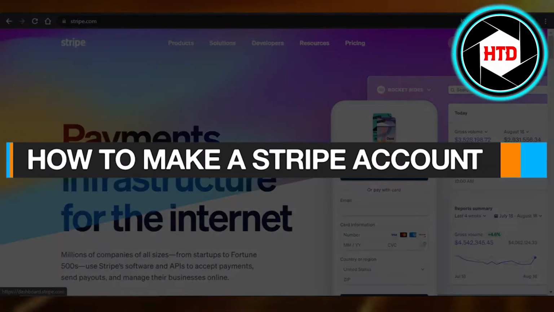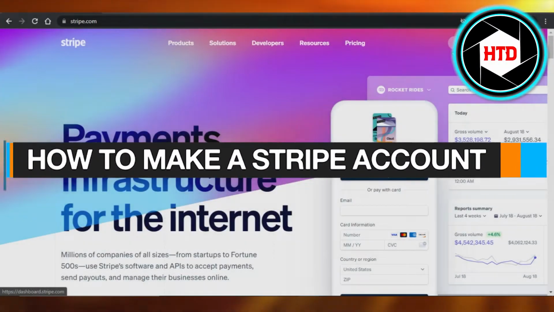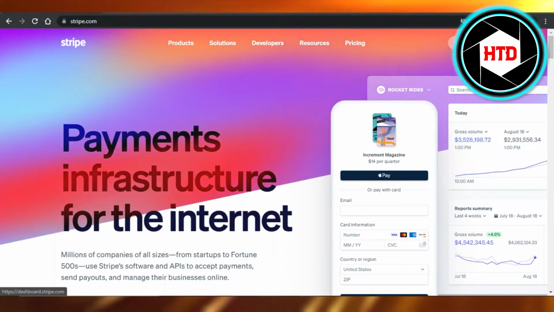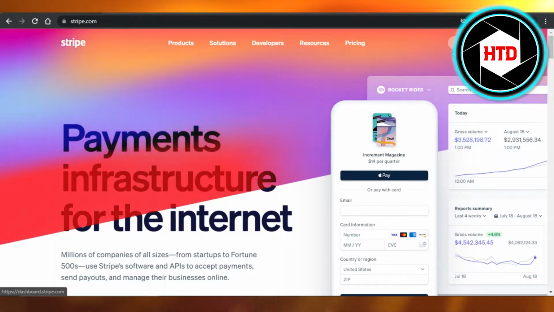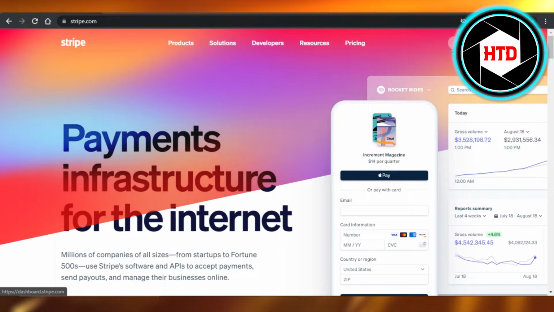How to make a Stripe account. Hi guys, welcome back. Today I'm giving you a quick tutorial on how to create your own Stripe account to accept payments. So let's get into it.